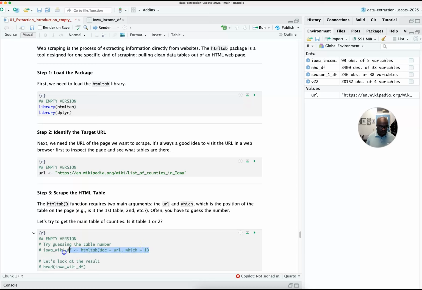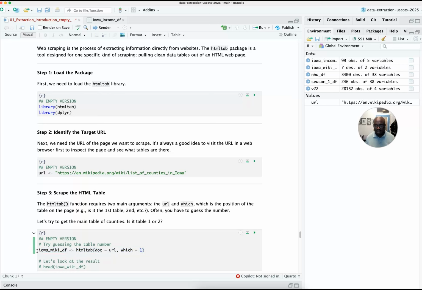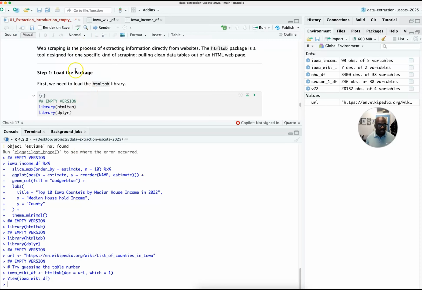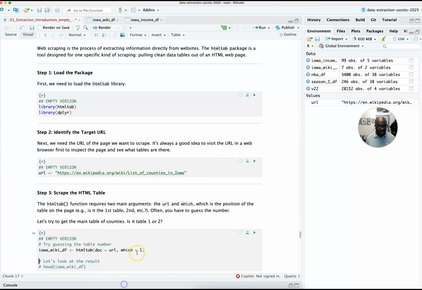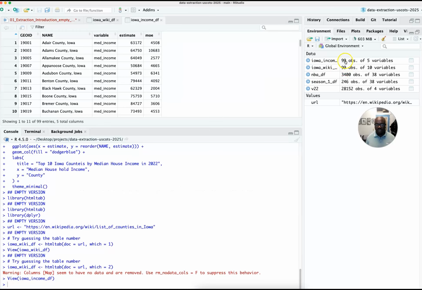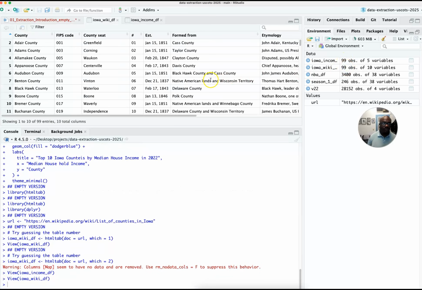First try one. I'm going to uncomment this and see if this works. Okay. When I do, this is Iowa Wiki data frame. It's this one. Obviously, this is not the information that we want. So sometimes we have to guess around, and that's fine. We don't lose much by doing that. We can try number 2 now. And now that we do number 2, you can see it's interesting. There's 99, just like the one before in terms of income. So that's the income, and then this is the information from Wikipedia.